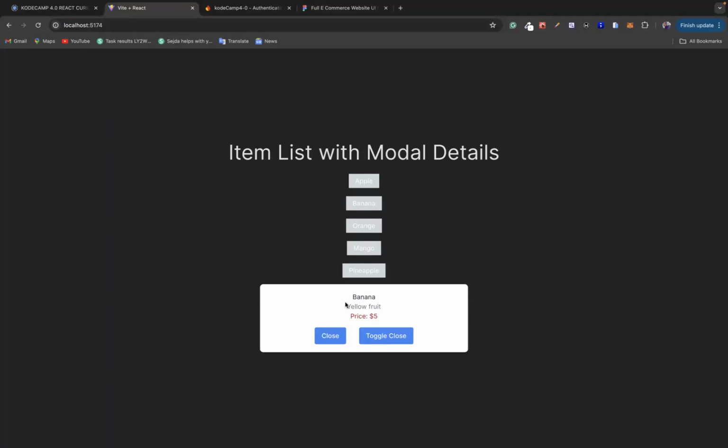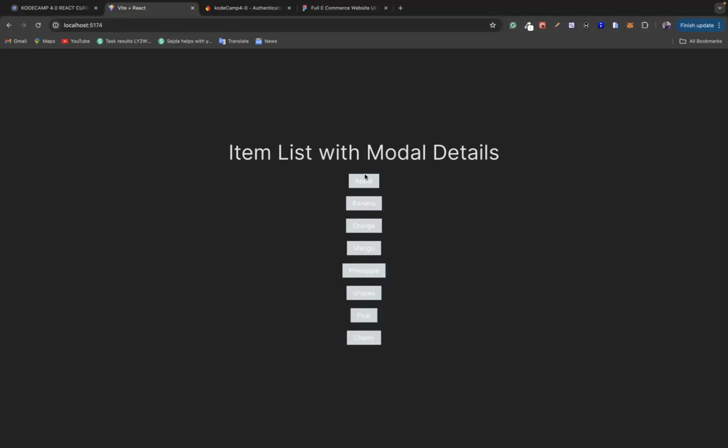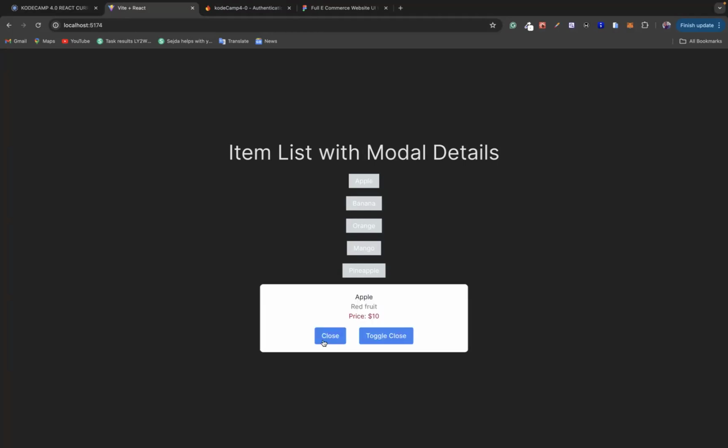So we have our components. So this is a list. We have apple, banana, orange, mango, pineapple, pear, grapes, and cherry, right? So if we click on apple, it should open our model. You can see the apple, the name, the description, and the price.